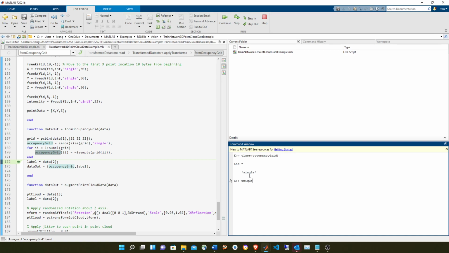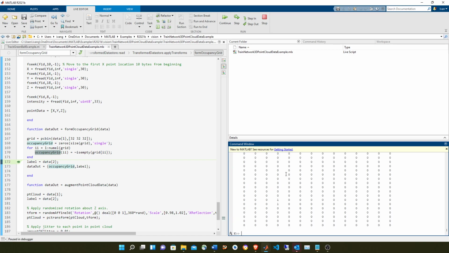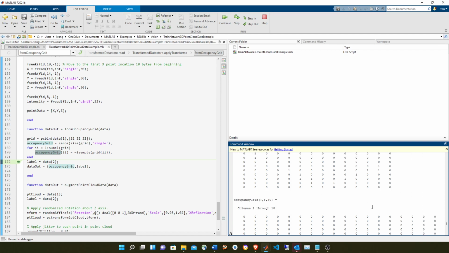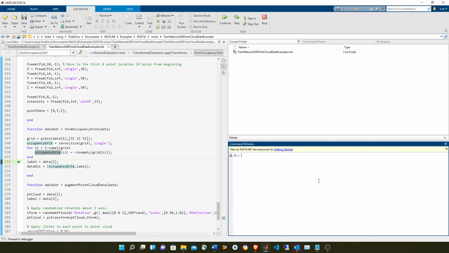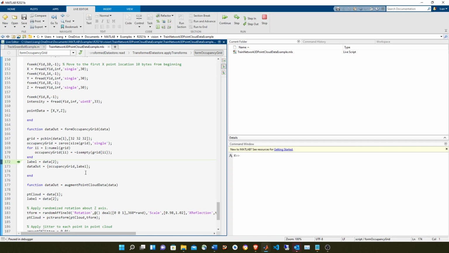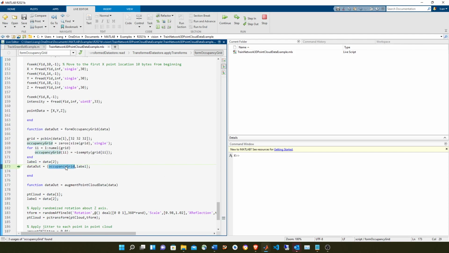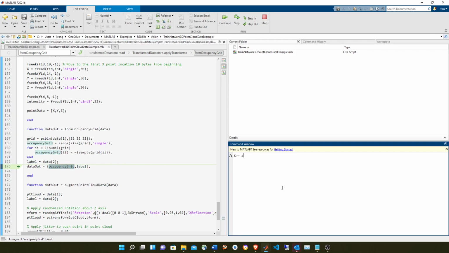You can see it is a single, but if you use unique, you're going to see that all the values can be 0 or 1, and it's 32 by 32 by 32. So it's basically an array, and you can see some points, some ones very sparse, but in here this is your point cloud. So now we have it in a contiguous array, and the label is the same. And now the tuple that we return is that contiguous array and the label.